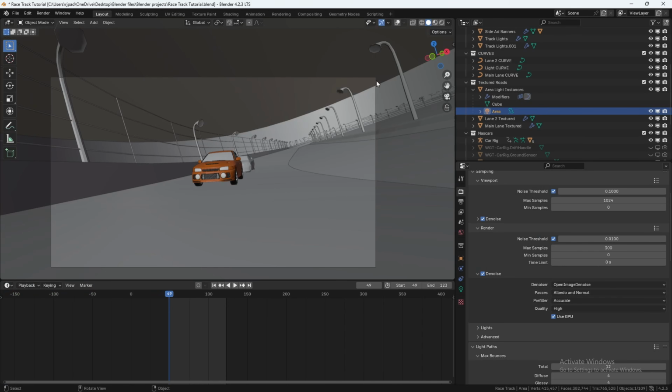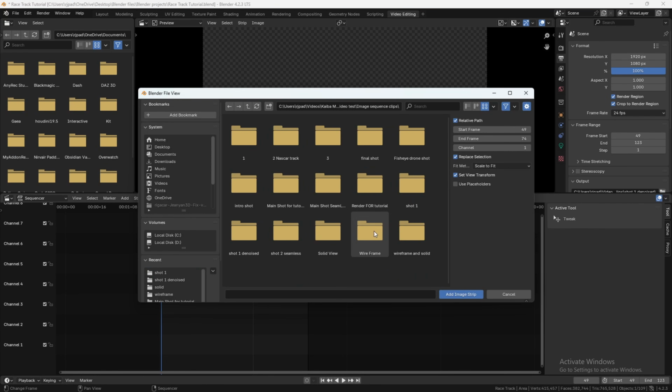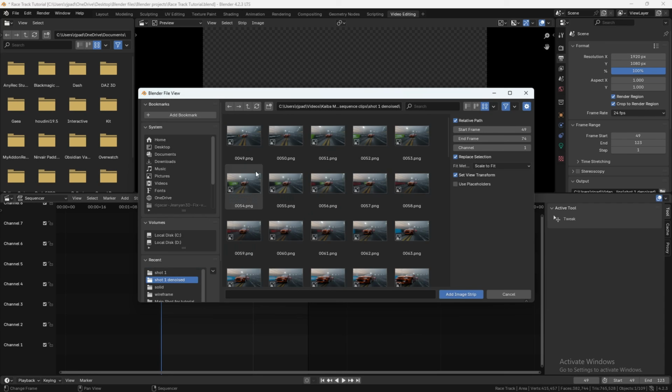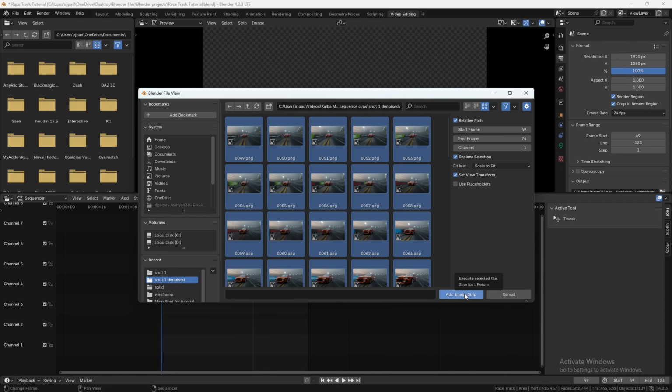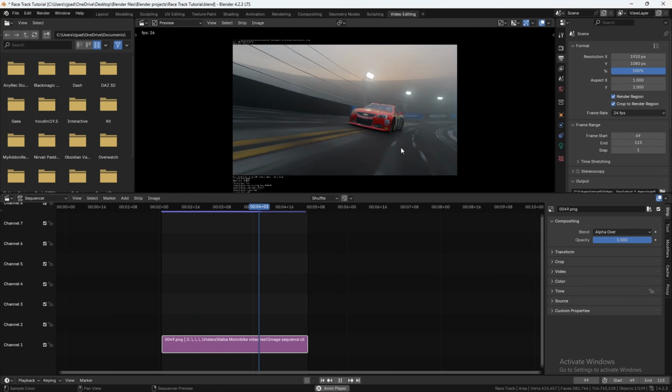Okay, let me show you what the final render looks like. Go to the plus icon, go to video editing. Let's add in the image sequence that you just rendered out. Mine is right here, shot 1 denoised. Hit A and import in the entire image strip. If you hit play, this is what it looks like.